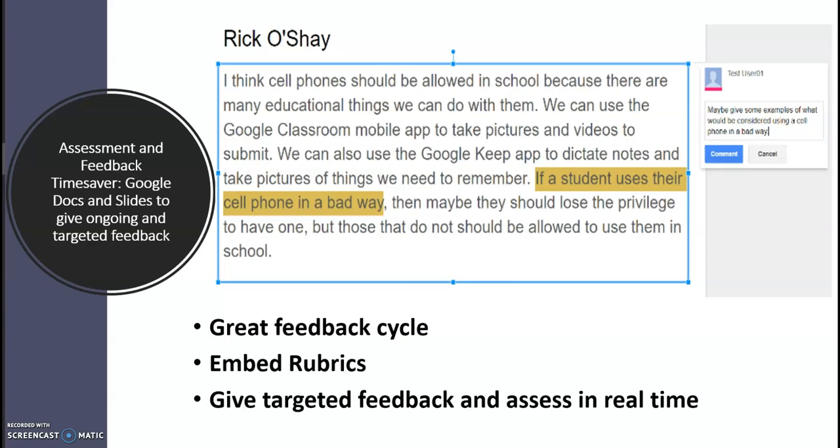Now, using Google is a great way to save time. Google Docs and Slides also give ongoing and targeted feedback to students. Similar to what we saw with our HyperDocs as well as our Kzena add-on, you can use just a simple comment feature within a Google Doc to provide instant feedback for students, and you can embed rubrics to give targeted feedback and assess in real time. Google is a great time saver for teachers. I love the fact that it's live documents, very accessible, and students can see the feedback instantly when you post it for them.